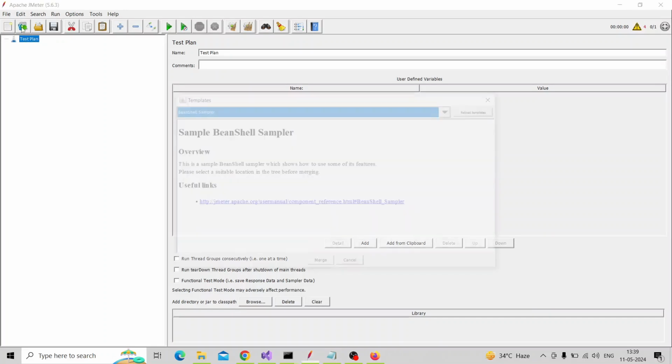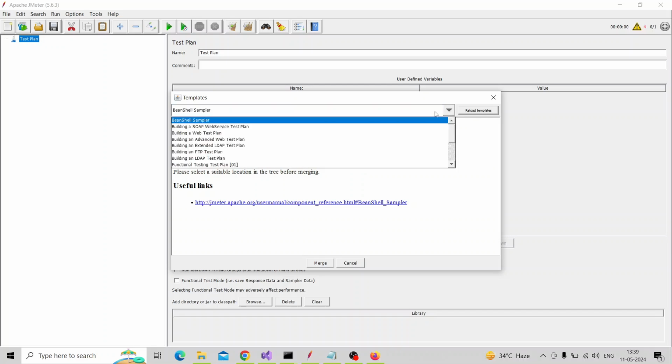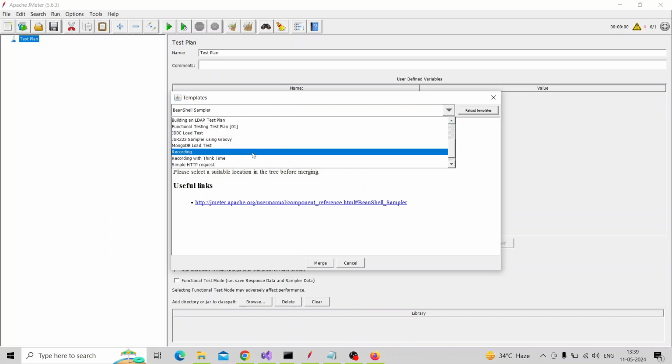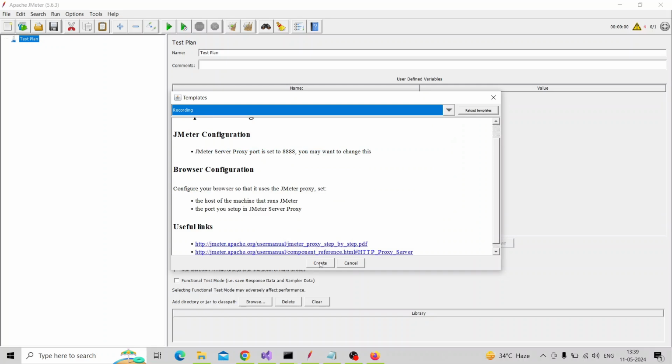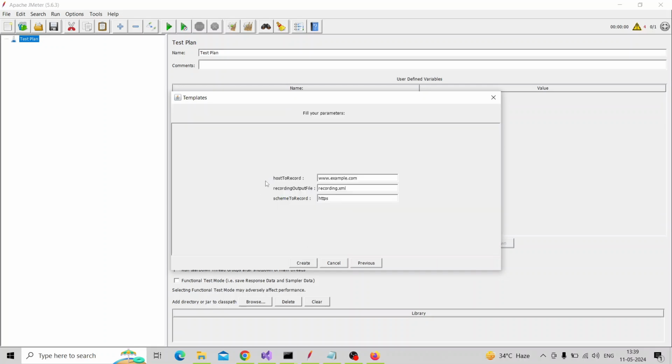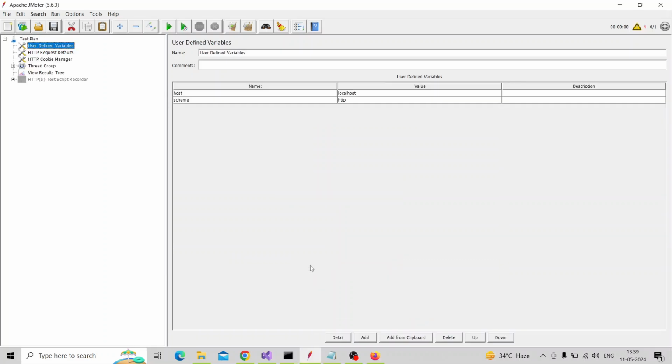and click on template folder. So we can easily add the recording template. Click on create by choosing recording. Then type the host to record, type localhost. Okay, I will give HTTP and click on create. So it's created.